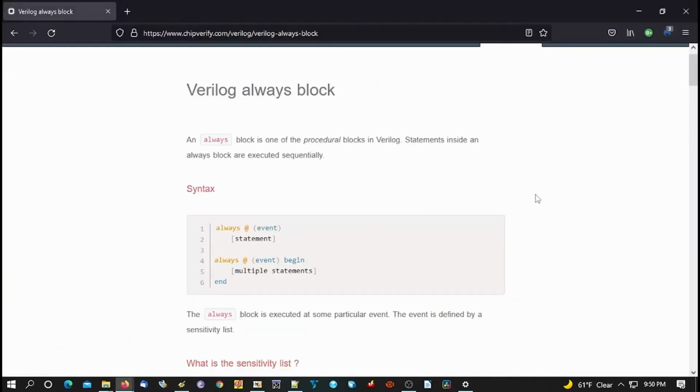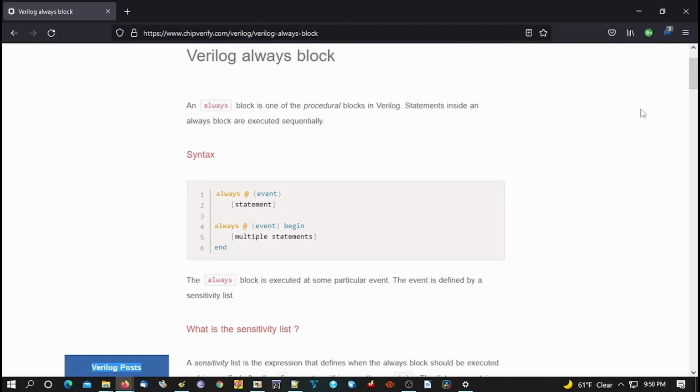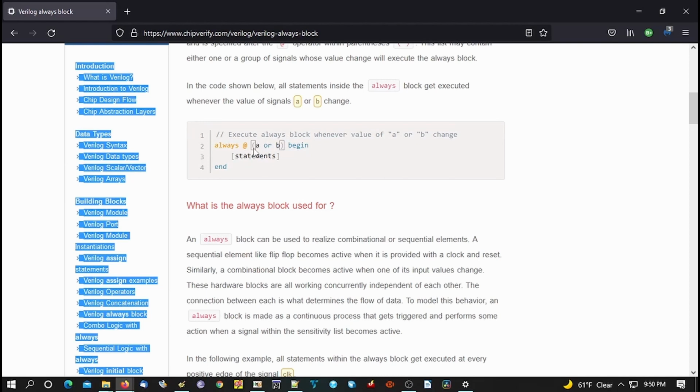If we look at, there's a good website called chipverify.com, and it describes always blocks and the syntax basically that is good to use with them. You can use an always block with an event, and it can be a single statement, or you can have multiple statements in between a begin and end block. And the event is typically a sensitivity list. So if A or B, so this could be always positive edge clock or negative edge reset, then begin and do a load of things, and then end.